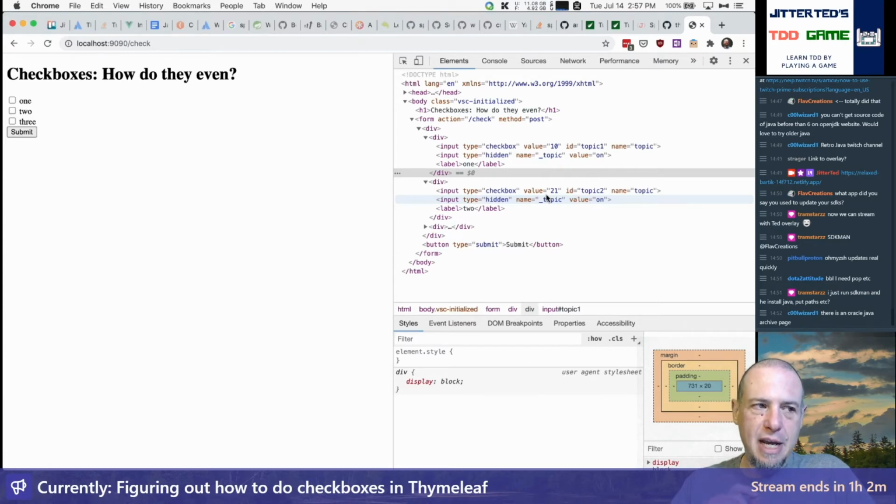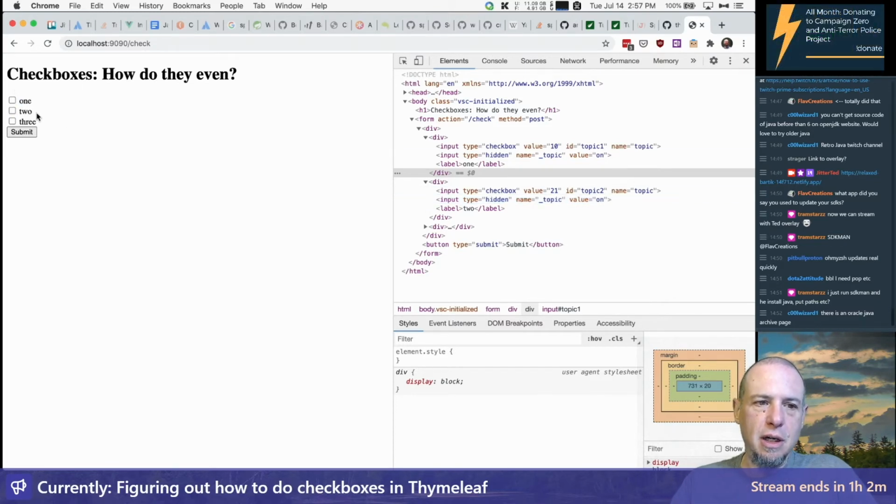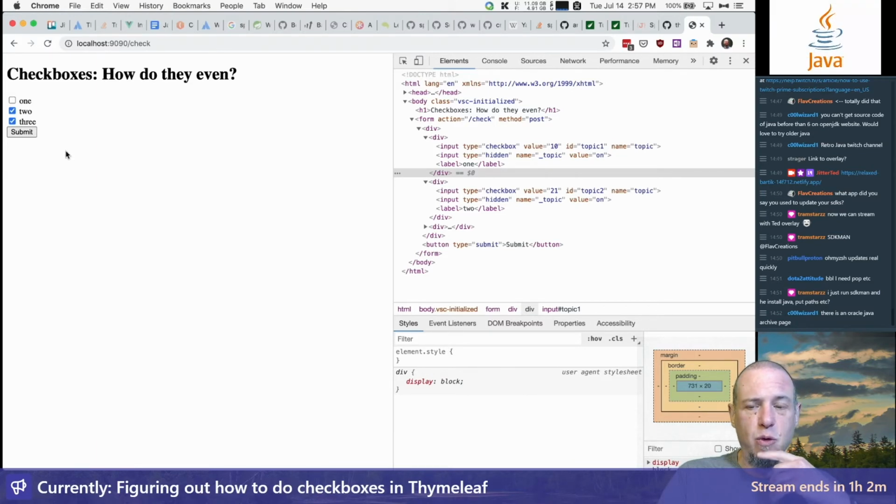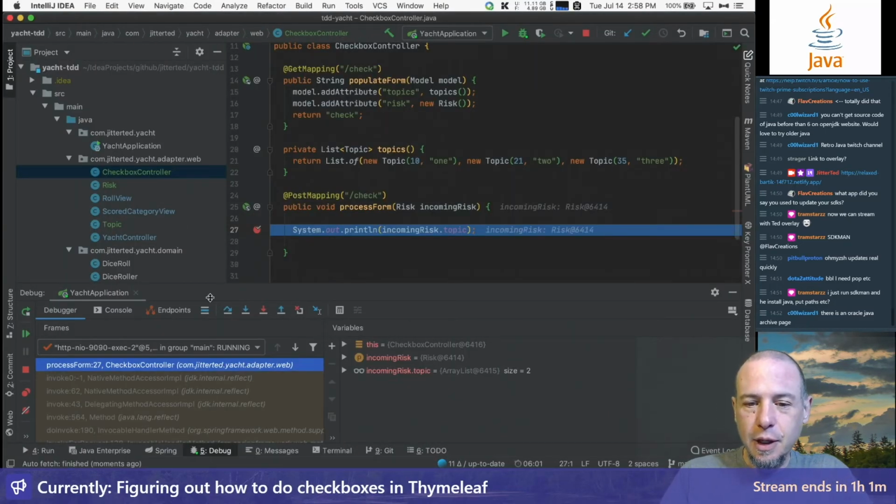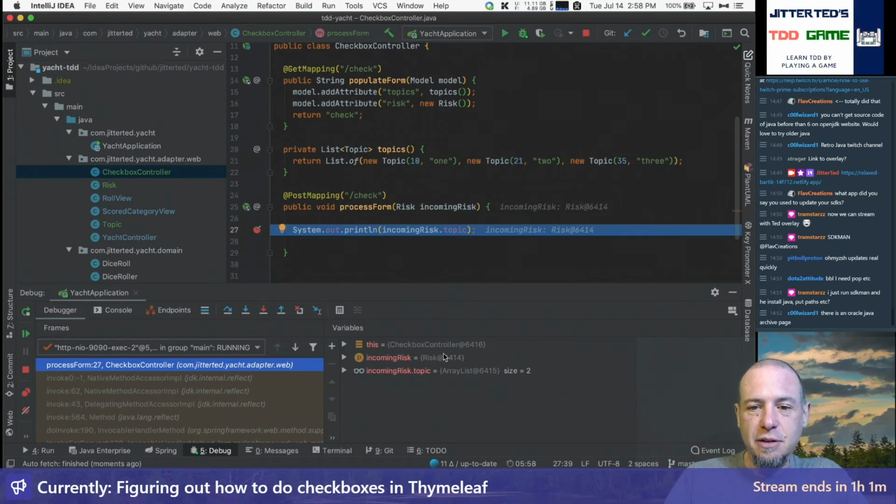What I believe will happen now is when we submit, if we say I want 2 and 3, and I submit, I think we'll end up with topic being a list of 2 items, and the contents of that will be 10 and 21. That's my guess. I don't know if I want to go so far as say that's a prediction. That's my guess. So let's submit and see. So we do have topic is a list that has 2 items in it, and they are indeed 21 and 35. Okay.